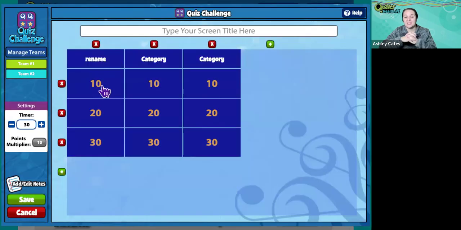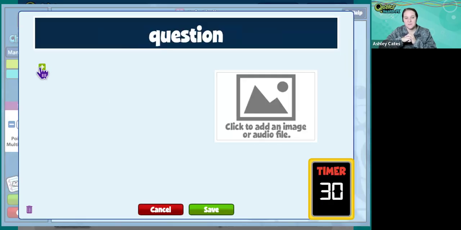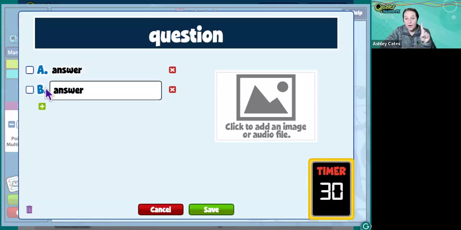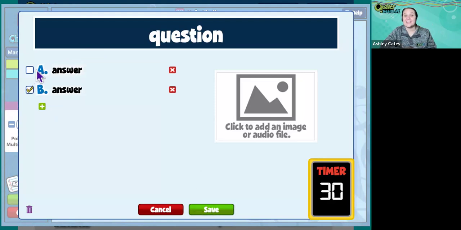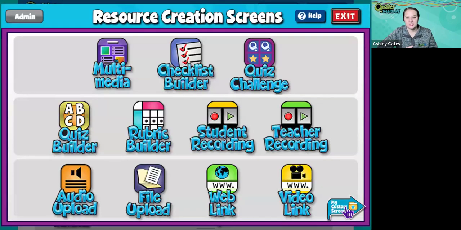Once you have that, you can select the box and insert the questions that you want, along with up to 4 answers. Now, with these answers, you do have to select at least one correct answer, but another great feature is they can all be correct if you have like an opinionated question too. And with these questions, you can add an image or an audio file just to have that visual or that auditory aspect of it for your students. Once you have everything ready, you click save, and then you continue on building out this quiz challenge. Make sure you click save once you have everything, and what it will be saved to is a folder in a resource manager called My Custom Screens, and you can launch it from your resource manager.